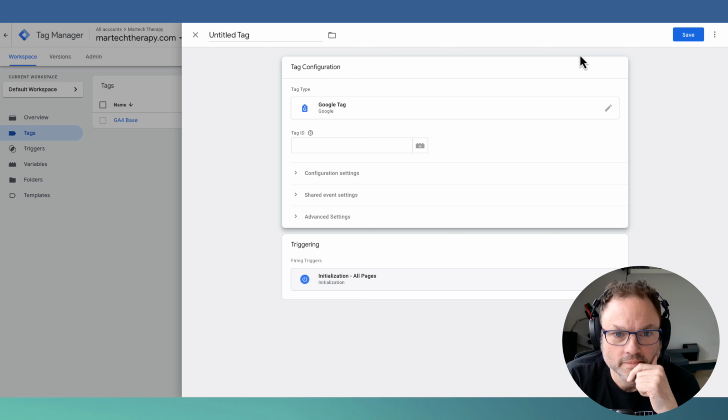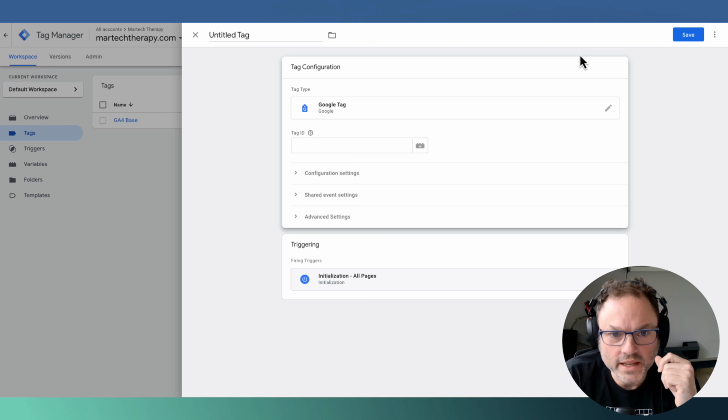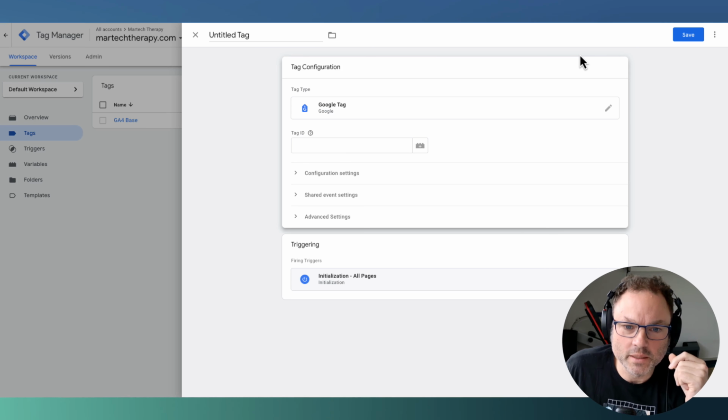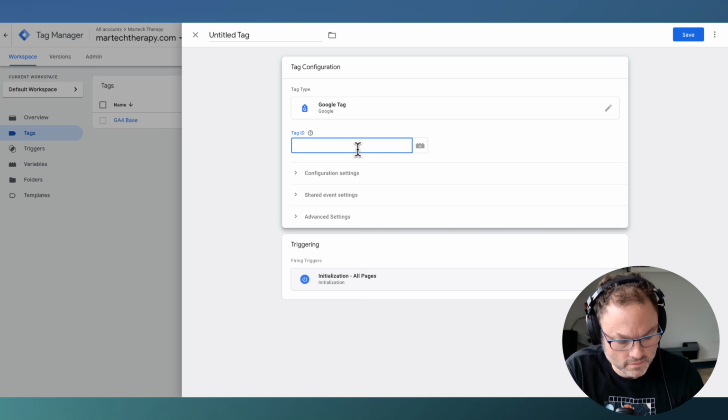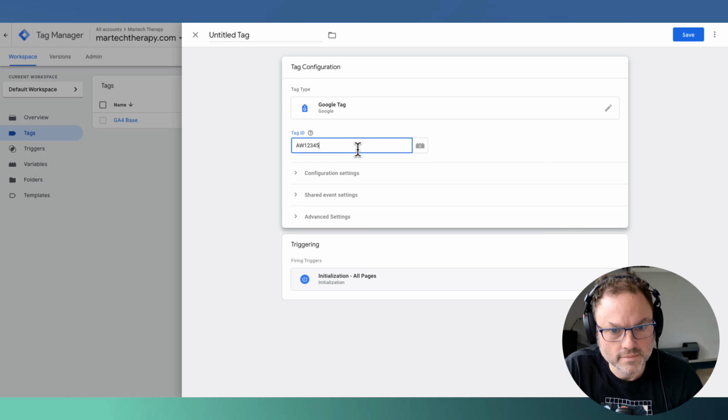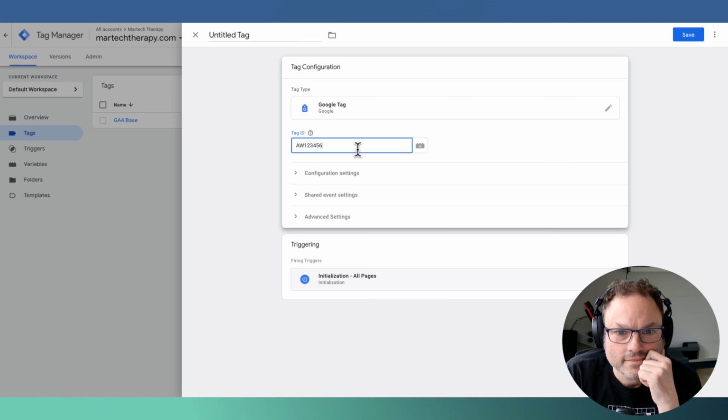Okay, now you need to enter your Google Ads tag ID. Do you know where to find this? Yeah, my boss gave it to me on a piece of paper here. Let me go ahead and type it in. Okay, go ahead and enter the tag ID. Once you have done that, we can move on to the next steps.